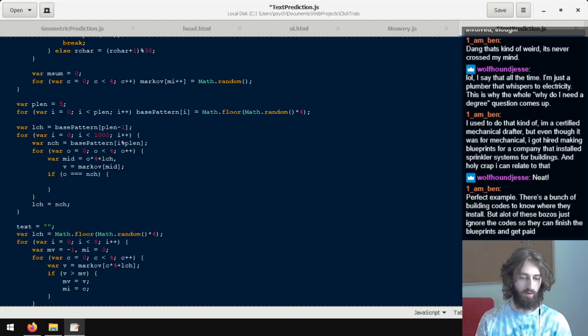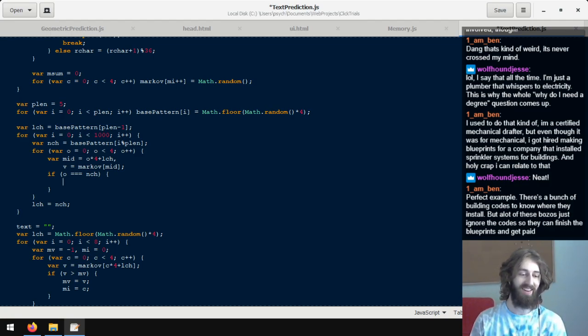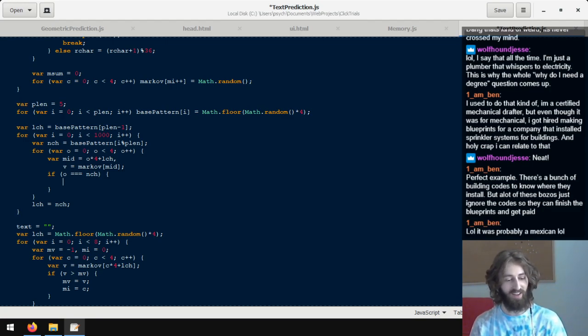For example, there's a bunch of building codes for where they install things. A lot of those bozos just ignore the code so they can finish the blueprints and get paid. In the past year, my internet's been cut off twice because someone doing construction in the area cut straight through an internet line. And the best part is, a few months ago the gas company came around and said there's a gas leak in the area because someone cut through a gas line. Dude, I'm sorry, but holy crap. So many construction workers and contractors just do not care. But the whole issue is you're literally paying them to care.